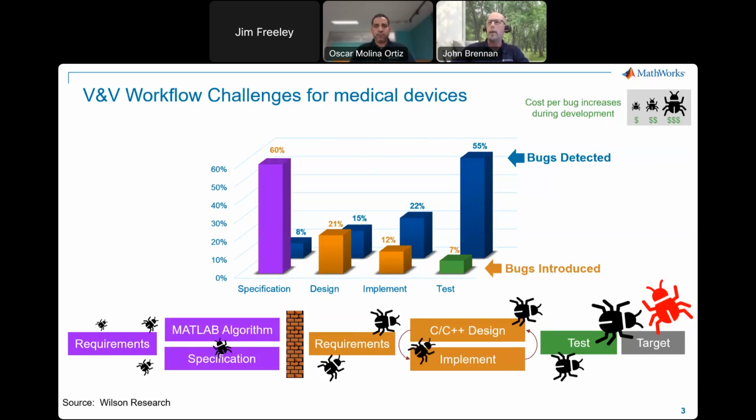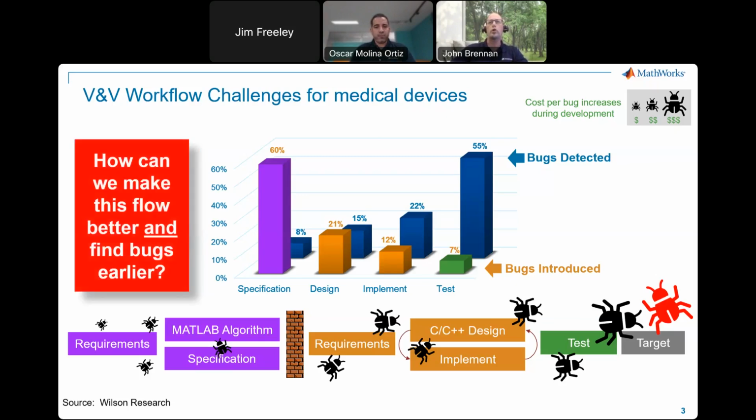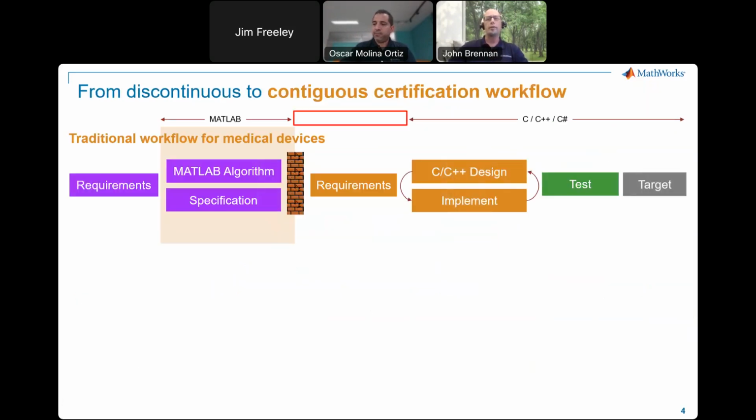And we know through many industry studies that the cost per bug increases significantly during the development process, meaning the later you test, the more expensive it is to fix. So the question we need to ask ourselves is, how can we make this flow better and find bugs earlier so we can reduce the overall development costs? So let's take a look at this.